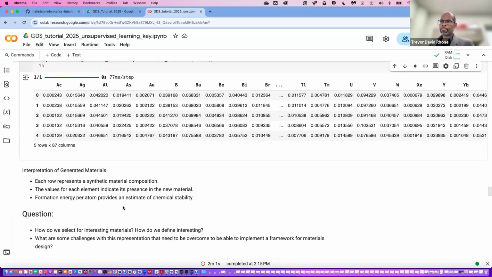Are there any questions? Is there any way we could tell if these generated materials can be fabricated in real life? That's a wonderful question, a beautiful question. It's kind of the cutting edge of research to actually predict whether it can be fabricated in real life.